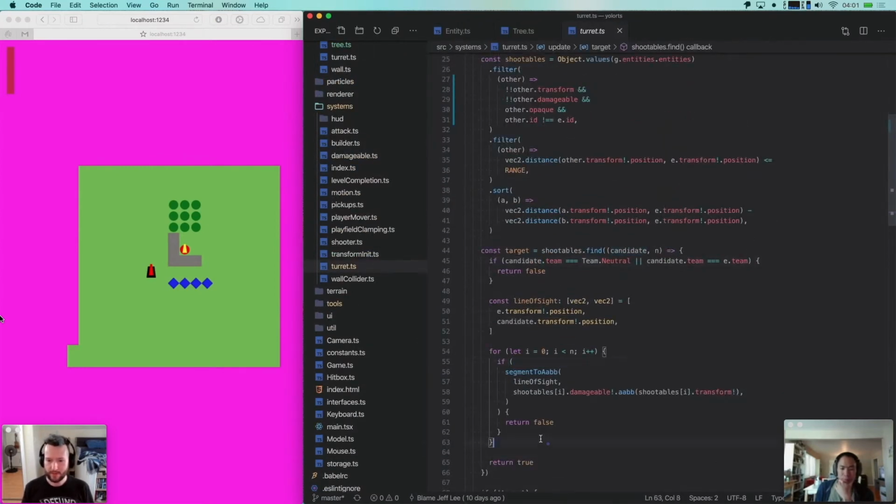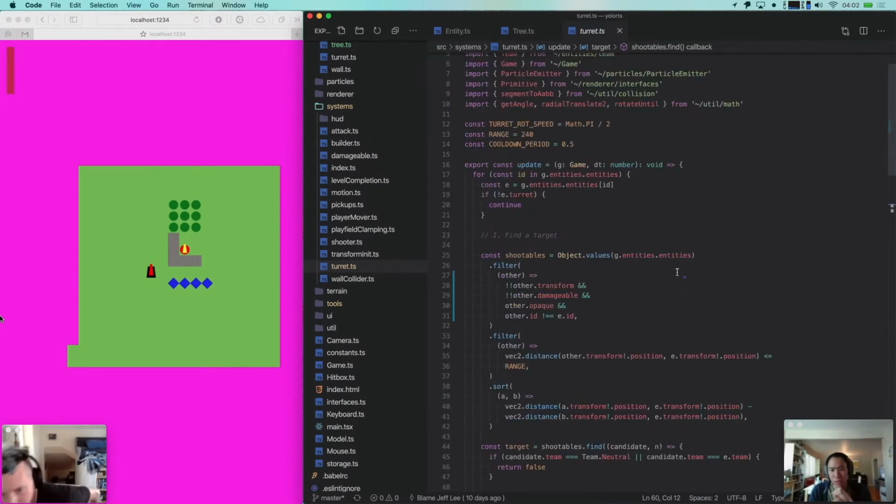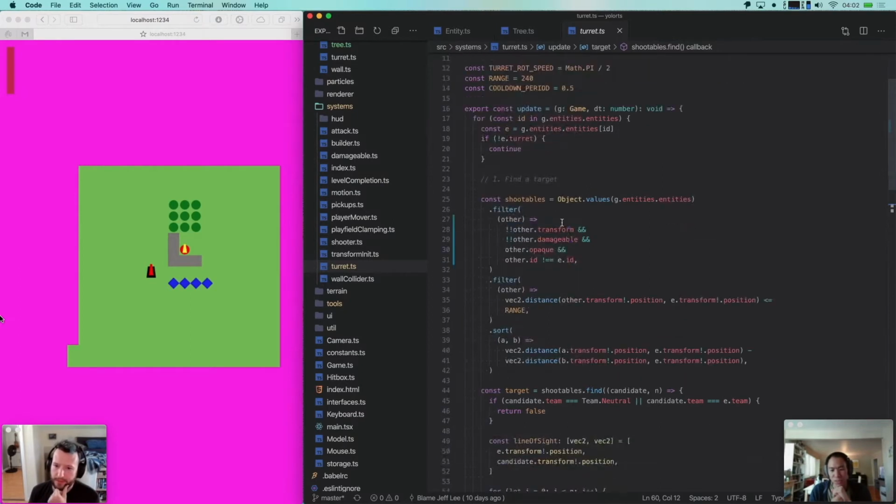let's see. So we build our line of sight. We're looking for, okay, how do we make this fast? I think at least once we have to iterate over every obscuring entity and compare that to every shootable, right? Yeah. So actually, I wonder, it's just like another filter, right? It's like another filter expression here.